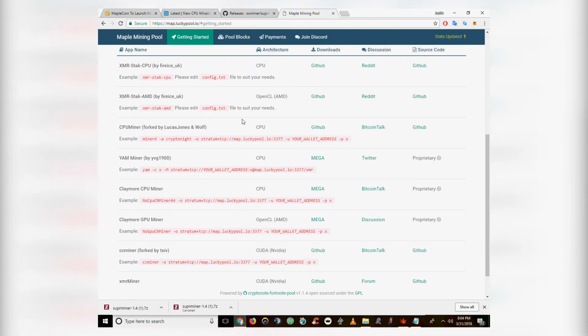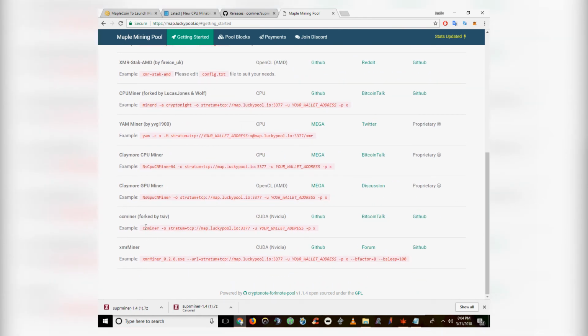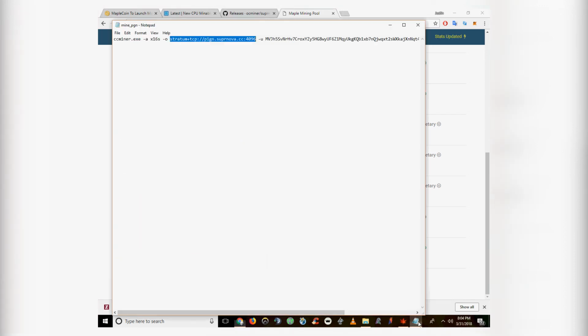Here's the mining pool, Lucky Pool. They've got their stratum settings at the bottom of the page. Copy everything after -O, and then paste it into your own script. Change -A, this is the algorithm settings. Write kryptonite in lowercase, and your script should be ready.